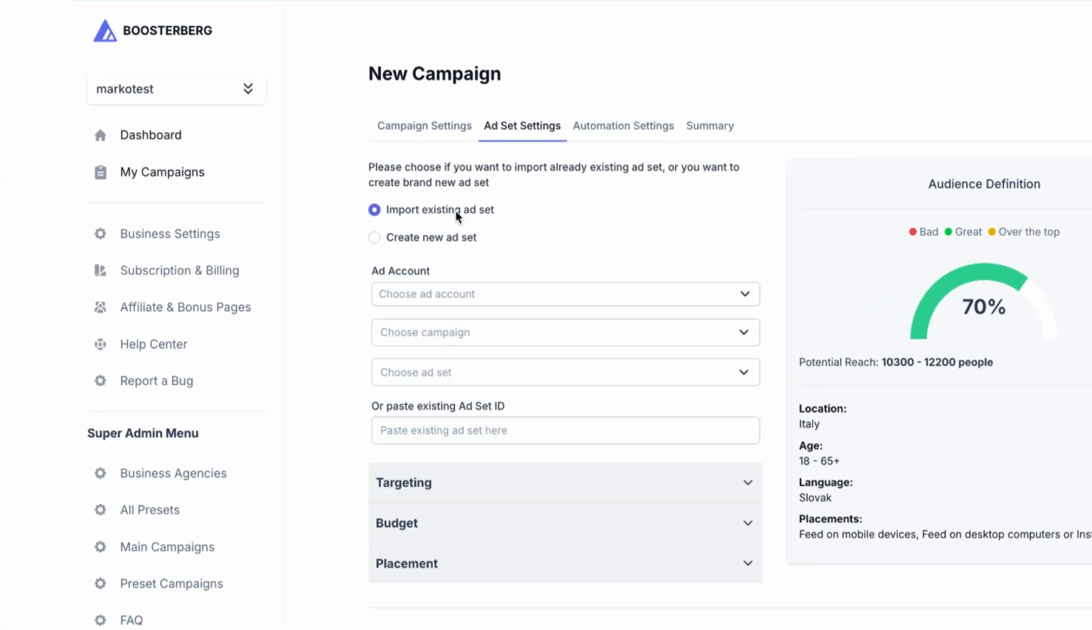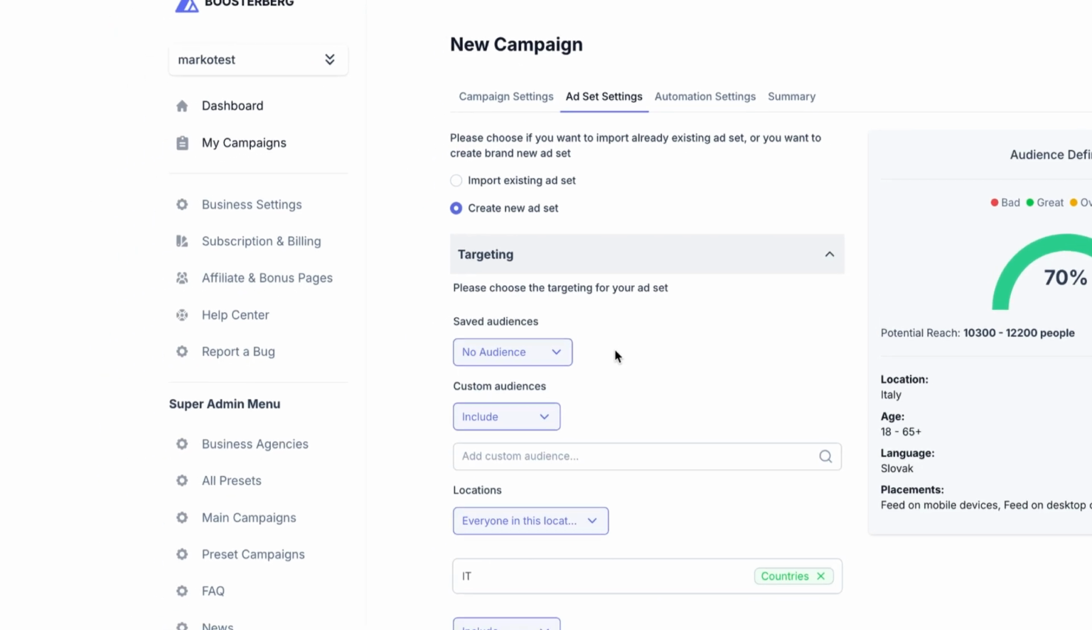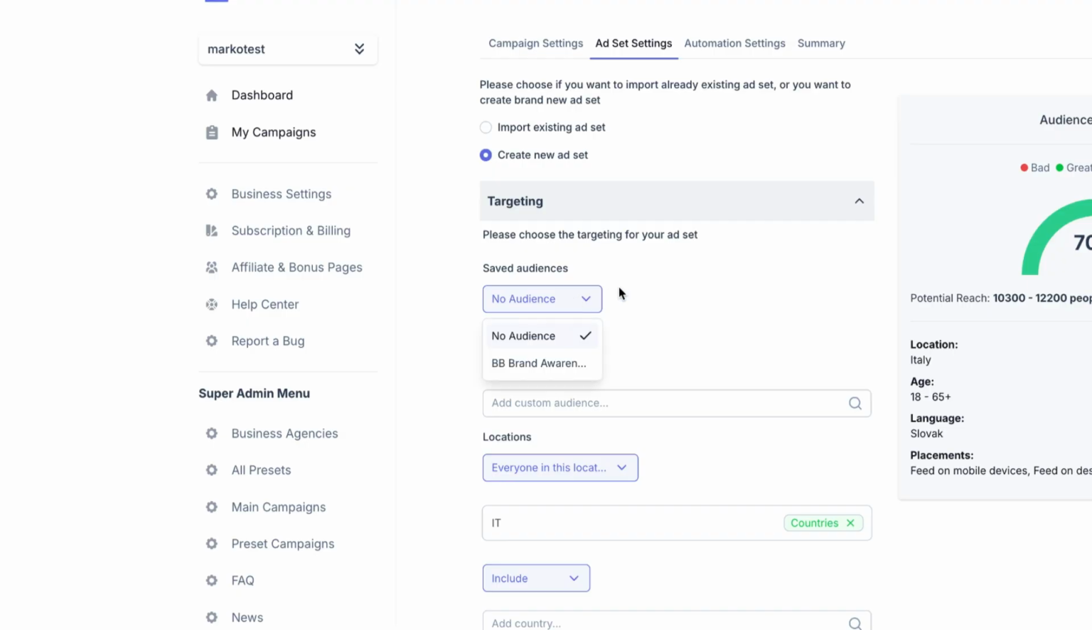You can import an old setup or start from scratch. There are 3 main parts here. First, targeting. Choose a saved audience or enter your details manually.